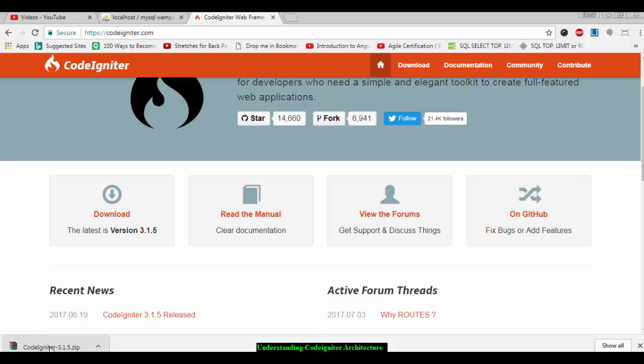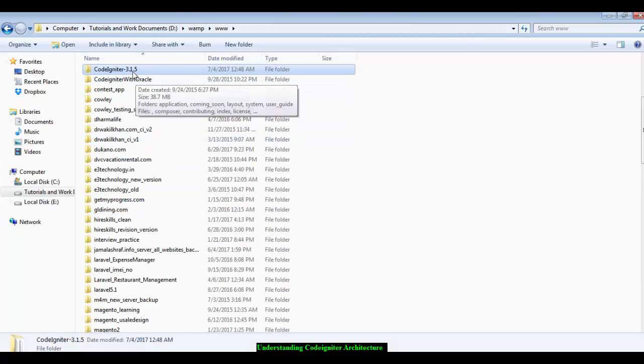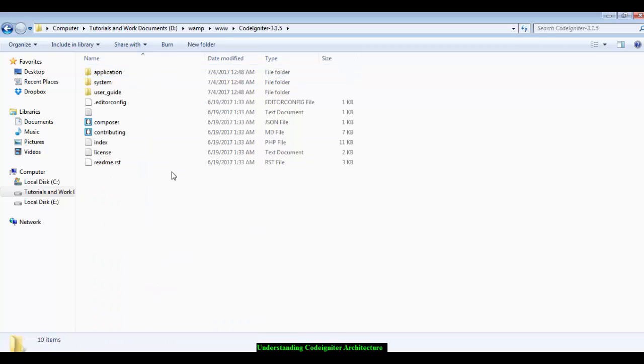So you need to download it and extract it in your WAMP www directory. It might be that you might be using XAMPP, so you need to extract it within your htdocs directory. Okay, you might be using MAMP. Whatever you are using, you can extract it. Here in our case we are using WAMP, so I have extracted it within the www directory. And you can see it's the latest version, Codeigniter 3.1.5.